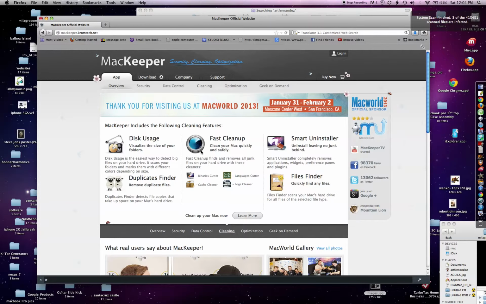This program here is Fast Cleanup. This really helps to optimize your hard drive. You should do this every once in a while, every time you can. Binaries cutter, languages cutter, cache cleaner, logs cleaner. Because who needs to have all these logs? Every time you log in, every time you open up a program, you get a little log that takes up hard drive space on your computer, so you don't really need that. Then there's this Disk Usage.